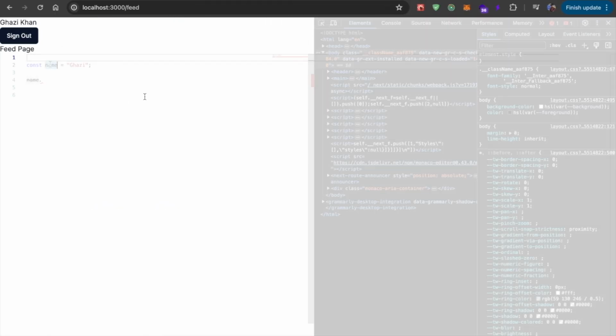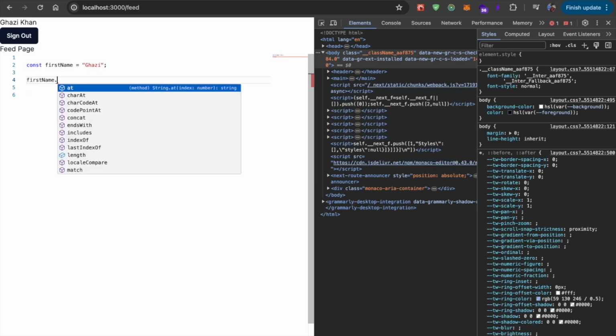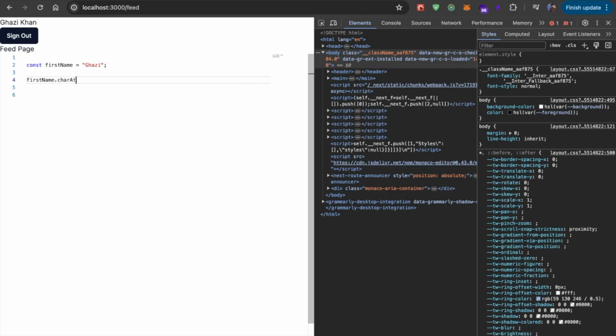This is working. Here, let's see, I can access all the functions of the string. So I can check charAt or at. All the string methods are available, so IntelliSense is also working correctly. So now let's do one thing. Let's set this up.